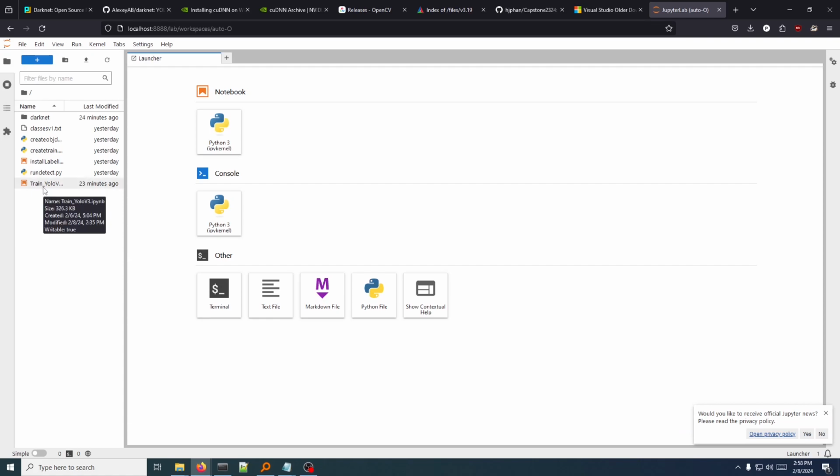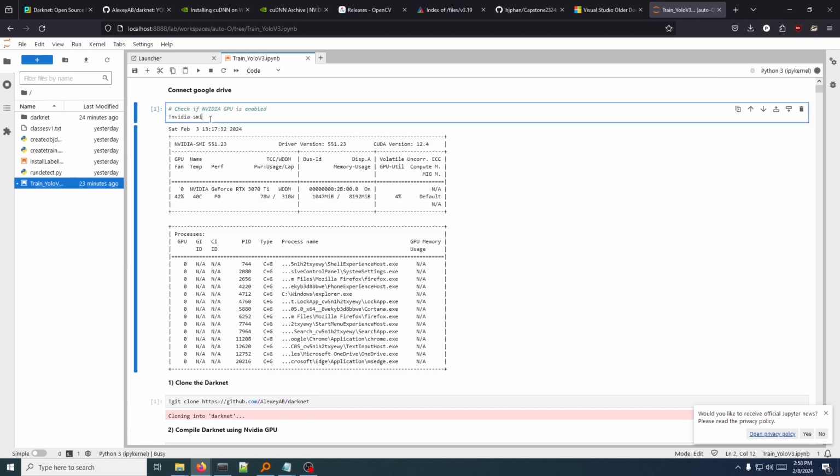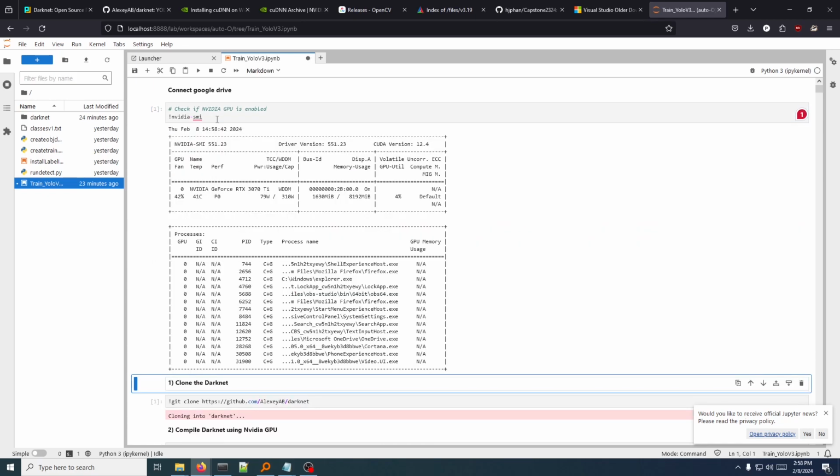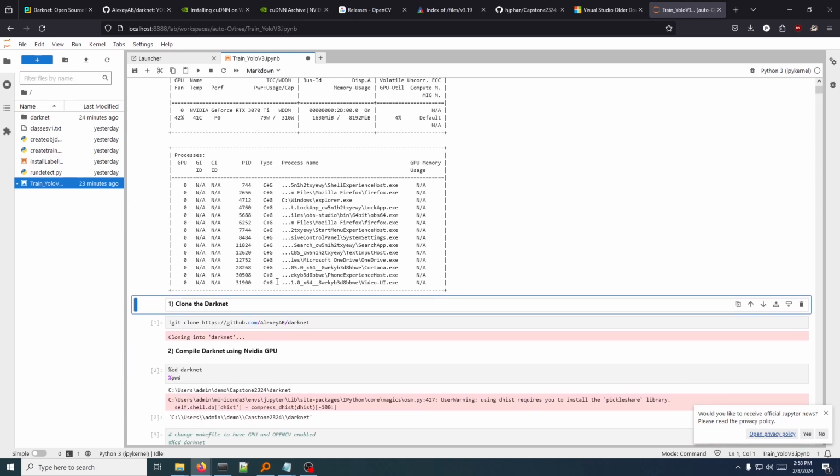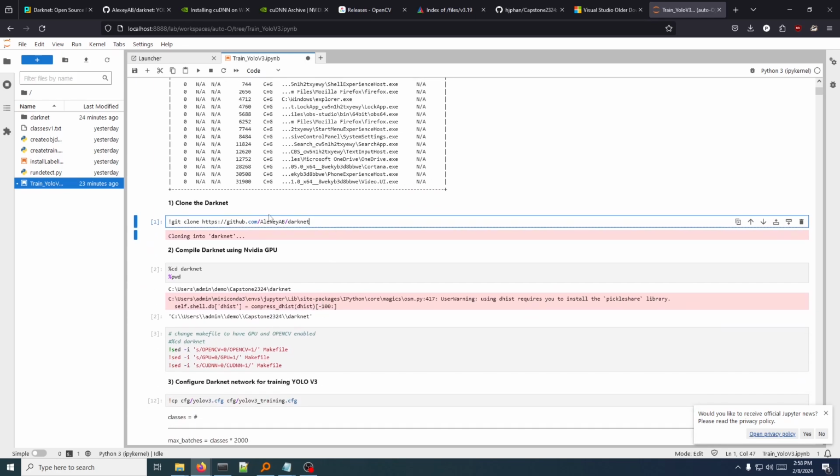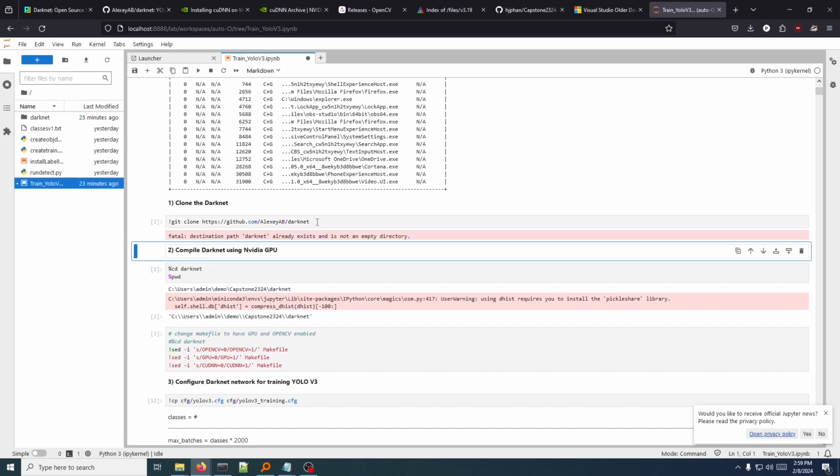And I want to go into the YOLOv3 notebook. If you have CUDA properly installed, this line should send the correct output. This is seeing that you have a GPU installed and what version, and gives more information about that. Then the next thing we want to do is clone the Darknet repository into a folder named Darknet. Darknet already exists, so it's not going to make a new one.